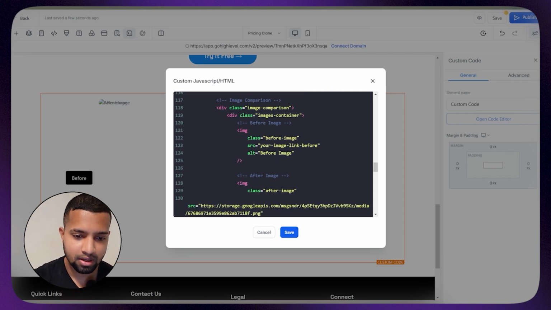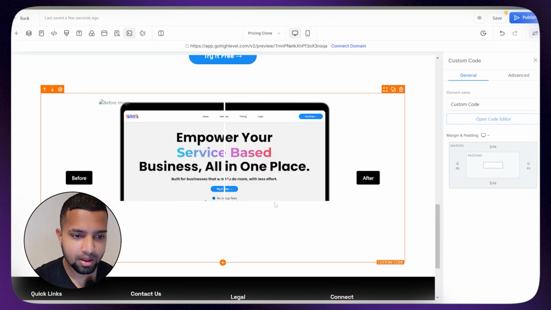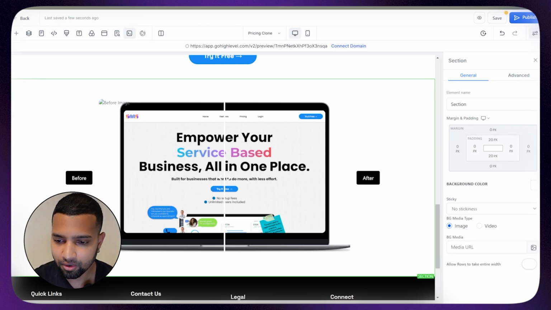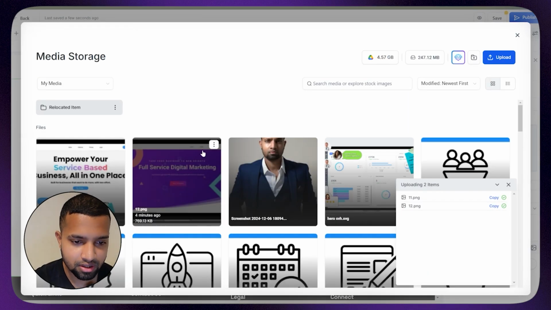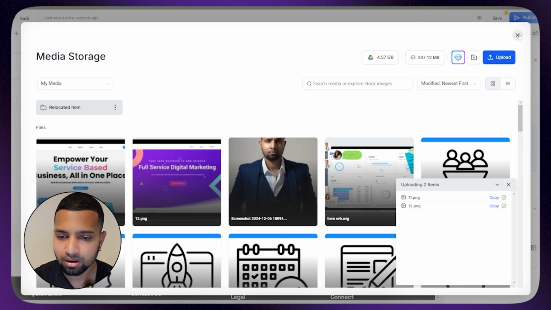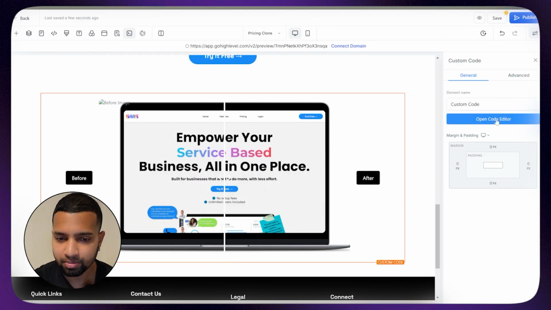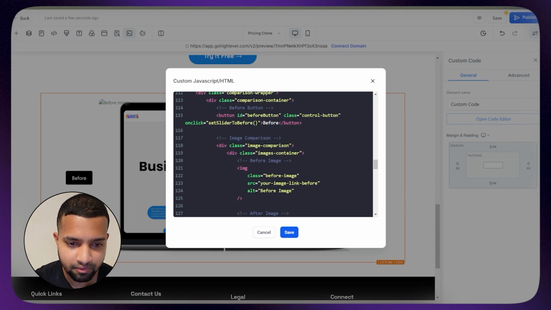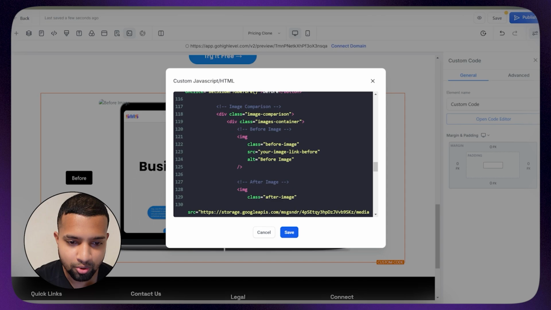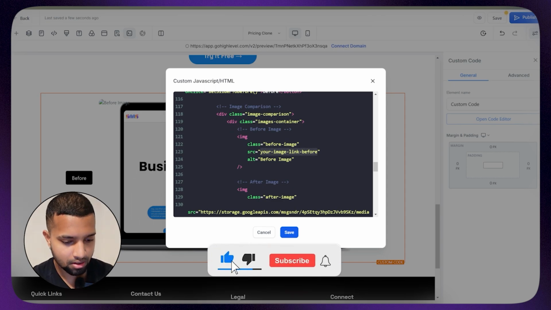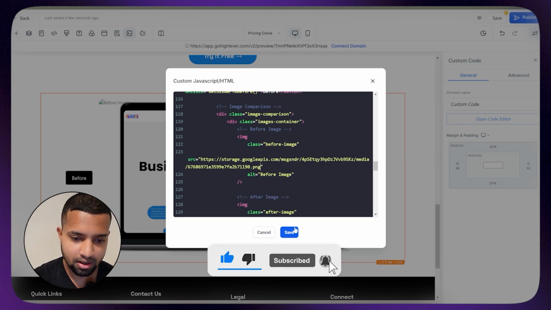Paste, save, voila, it's there. And we need to get the before link as well. So this is the before image link. Get the link, go back to the code, open the code editor and scroll down, find the link for the before, your image link before, paste the link and save it.